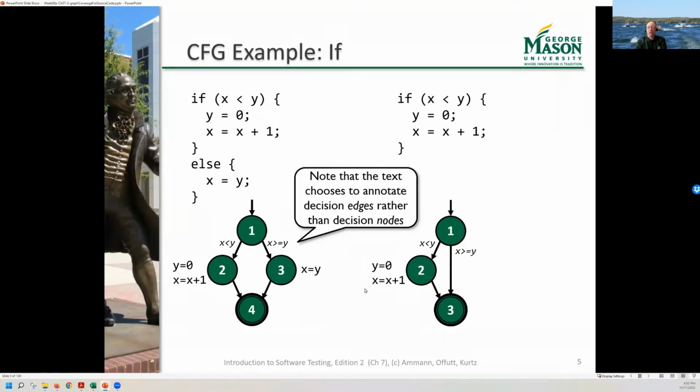We can also have an if statement instead of an if-then-else statement. If it's true, we have a node with some more statements. If it's false, we don't have any statements. We just flow through until the control flow comes back together again. Now, my slides, for the most part, and the textbook are annotating decisions on edges instead of on nodes. So what you'll see here is very much like what you'll see in the book. This node is really if x is less than y, but we choose to annotate those things on the graph edge instead of on the node.